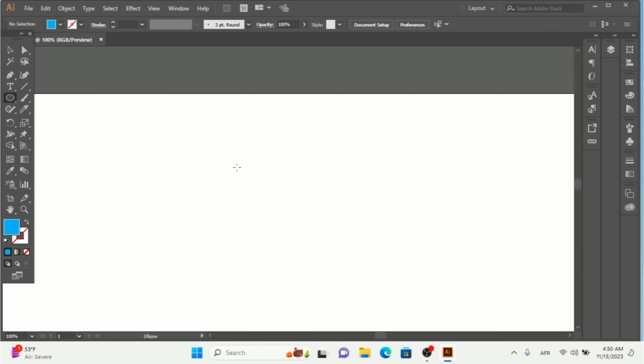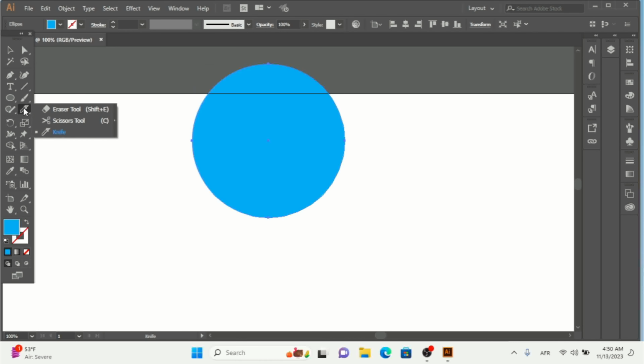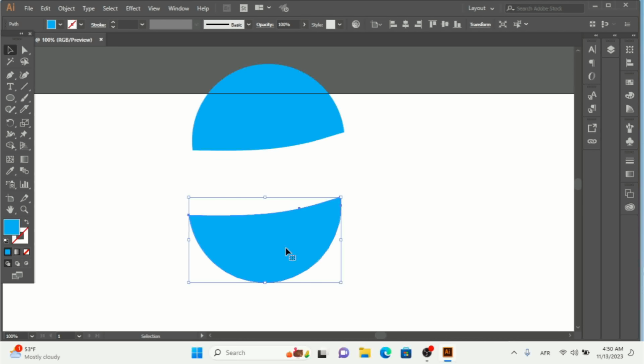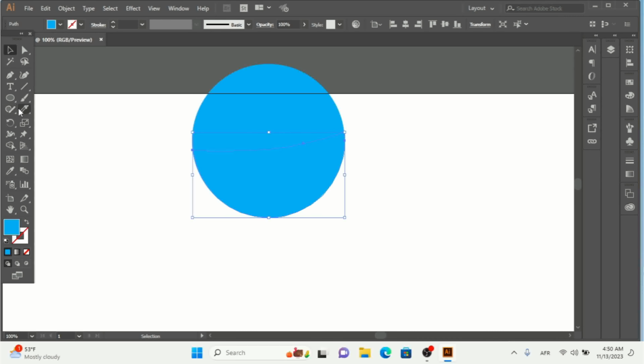Okay, let me draw a shape and show you. This is the same knife that is used when you are cutting a cake. So here you can see I use this knife and my shape is now separated.